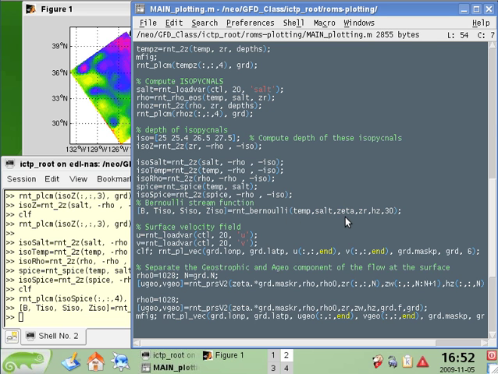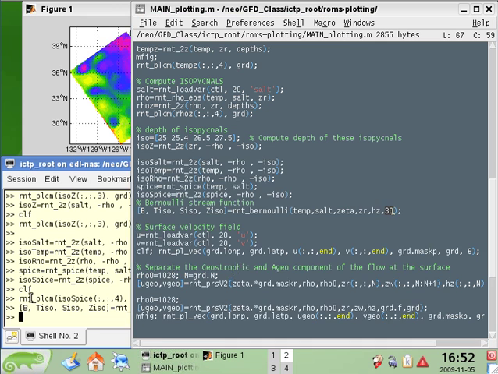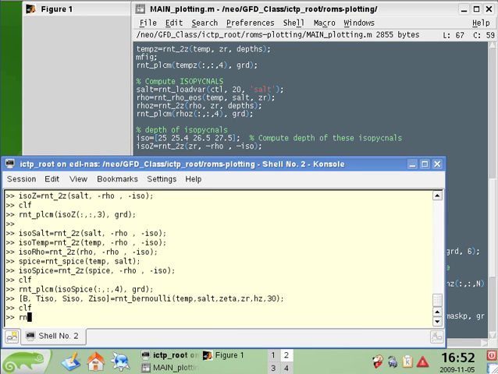This would be, I believe, on isopycnal 30. This is on a density surface equal to 30. This is where you put the isopycnal number. Here we use 25, 26, 27. Here I'm looking at 30. And so let's plot the B function here, which is the Bernoulli stream function.